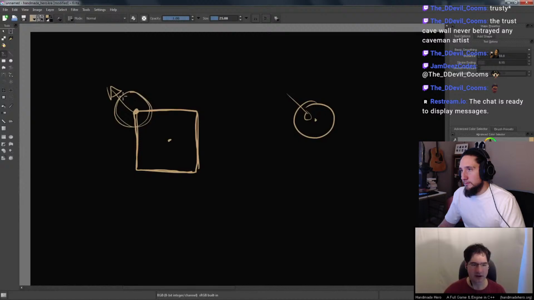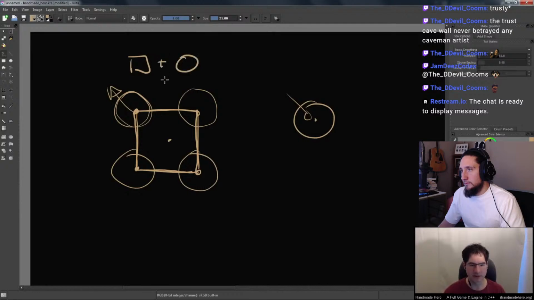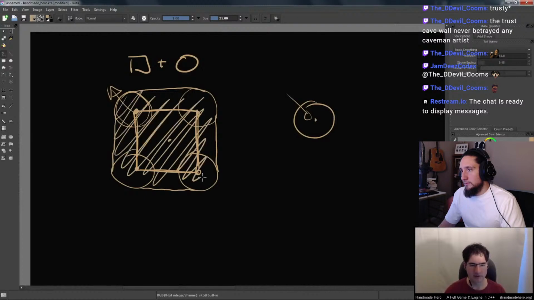So if you imagine putting a circle, right, and sweeping it around the perimeter, you can see that basically this plus this, right, equals this shape. It's a rounded rectangle, right? There's my new shape. So that's how you do the Minkowski sum, or how you can conceptualize the Minkowski sum.